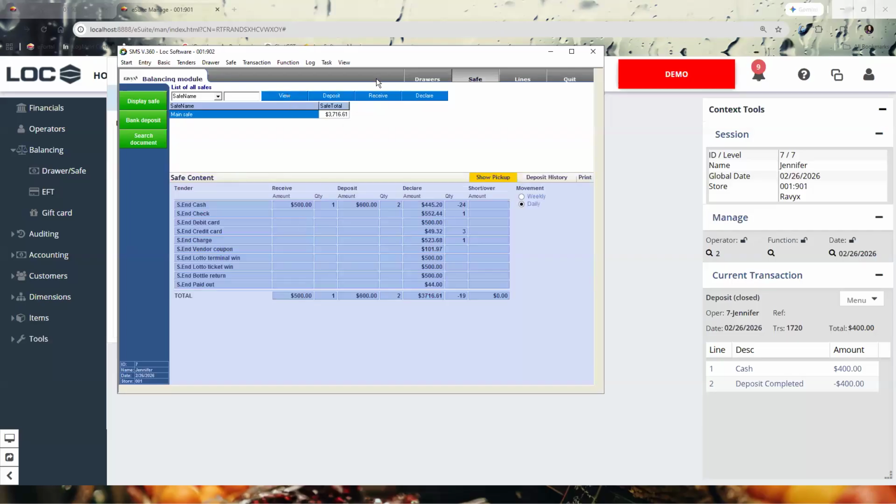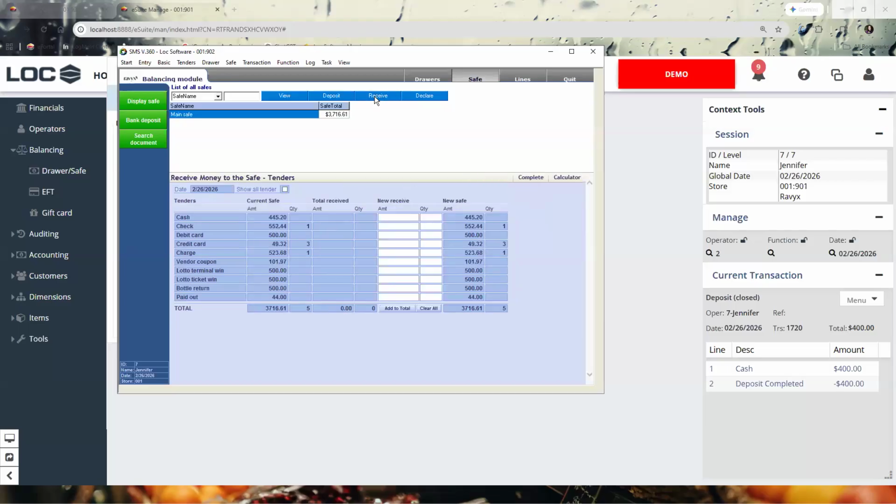Just click on view, refreshes the view for you. And then receive, the same idea. So I'm receiving money into the safe. You just go ahead, click receive. This should look very similar to what we were looking at with ThriVersA. So you can go ahead and type in the amount, and you can hit the calculator.